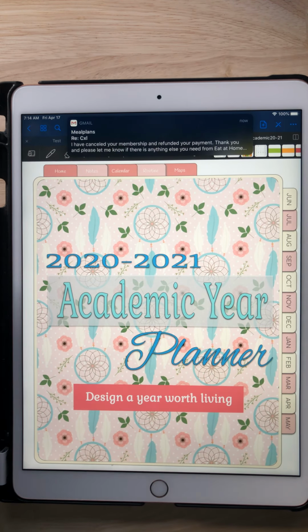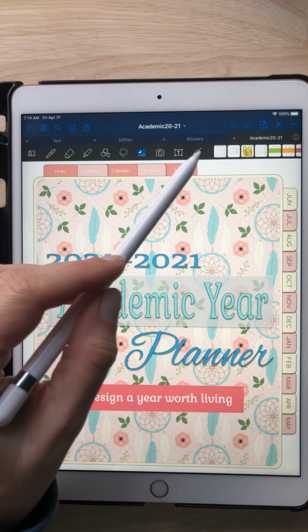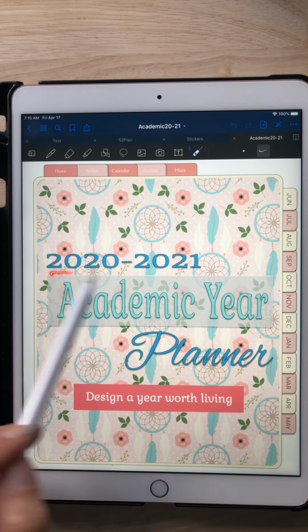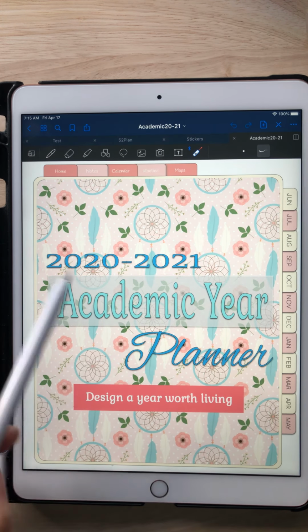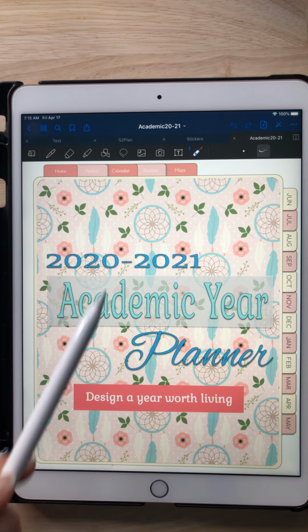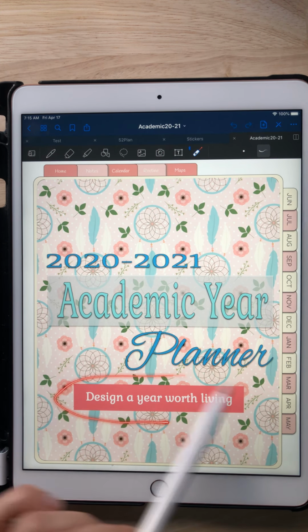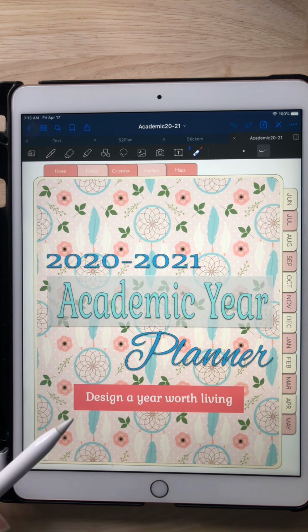So welcome to this tutorial on how to use your 2020-2021 academic planner. This again is a school year, so it's following June through May of 20 through 21. And this is not meant to be your typical planner as far as tracking appointments. This is more meant to be a designer. It's a planner that will help you design a life, not really track your appointments.